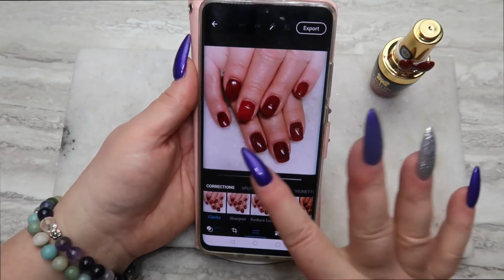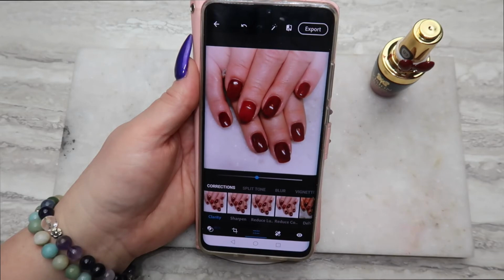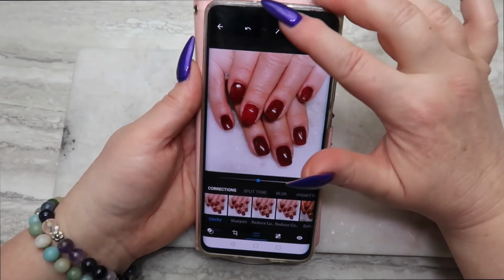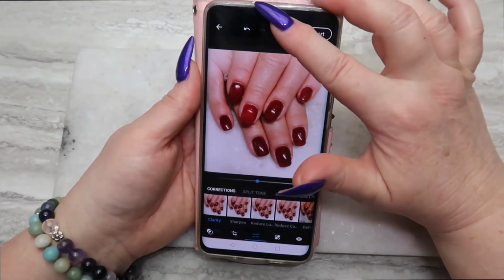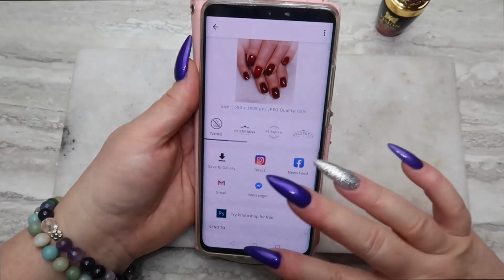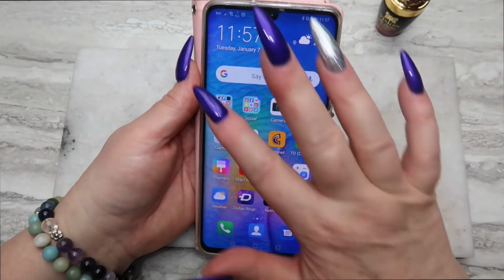This picture seems to be okay, but I might adjust it maybe about 6. And then I'll do this little tab here, which kind of, you know what, I don't even need to do this, so I'm not going to. Just exit out of there.